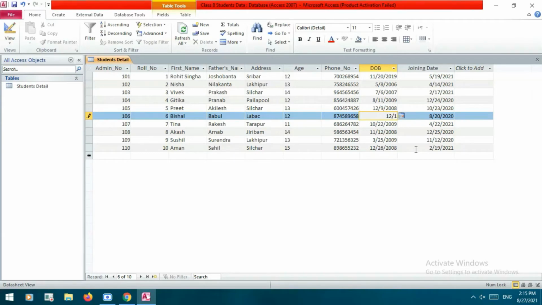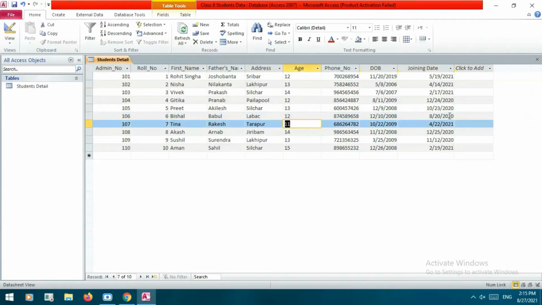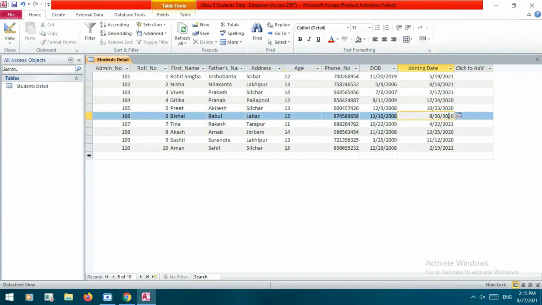So in this way you can edit the record, you can remove the record and you can place a new record in place of the old record in case any new student has been admitted to the school, so you can change their information. So in Access it's very easy to edit any information.